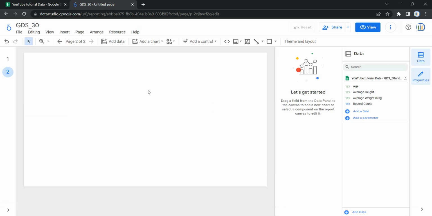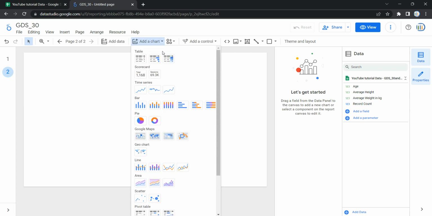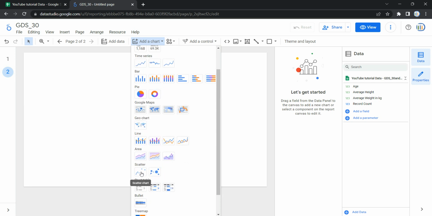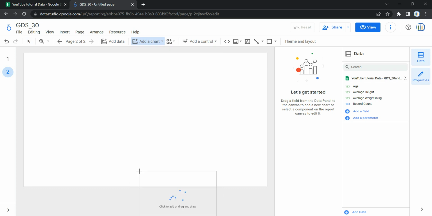Once your data is loaded, you can go to the chart option over here, click on the Add a chart dropdown, and select scatter plot under this scatter section, the first scatter chart. Once you click on it, Looker will allow you to add a scatter plot anywhere on your page.